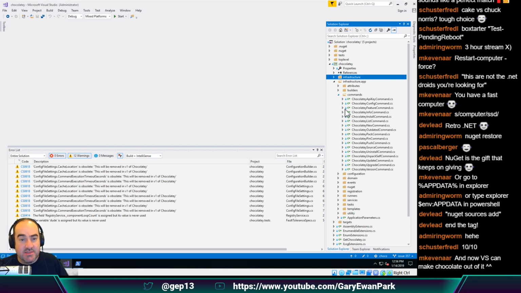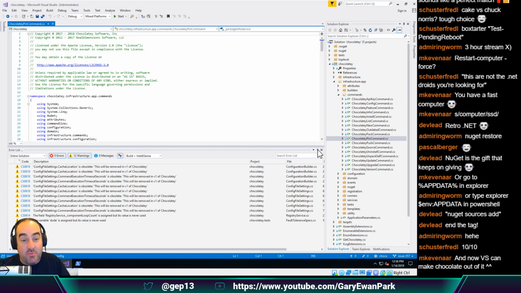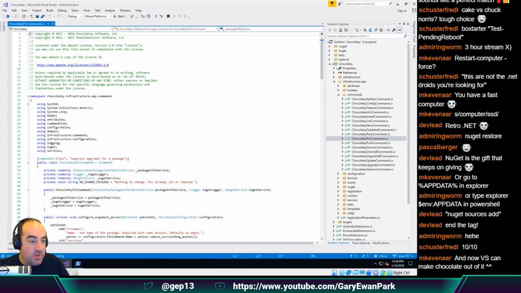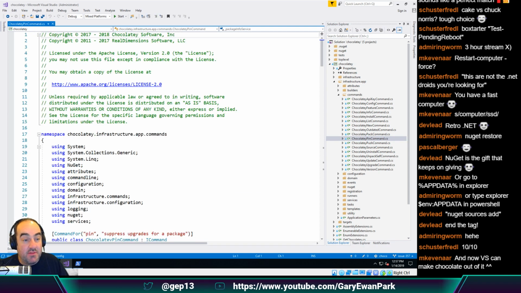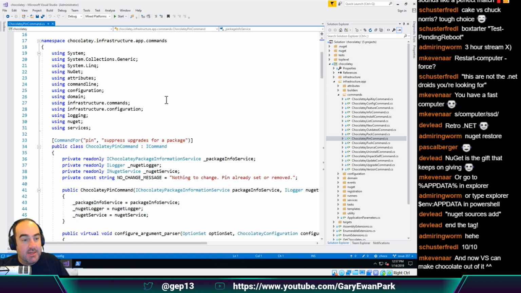So hopefully you guys can see this in the Solution Explorer here. The one that I'm going to use as an example is the choco pin command. It's a reasonably small command that we can use as hopefully a basis for the command that we want to implement, which is the export command.